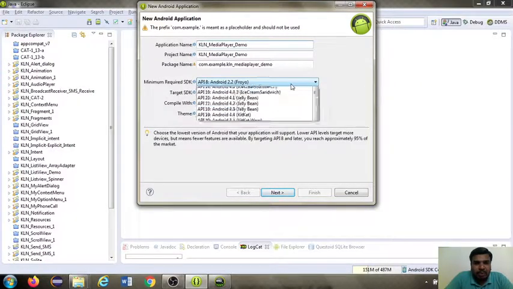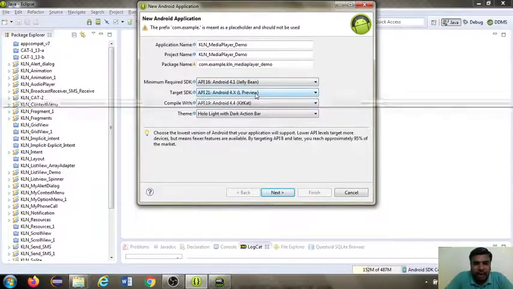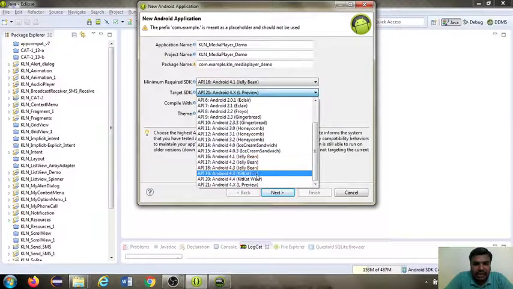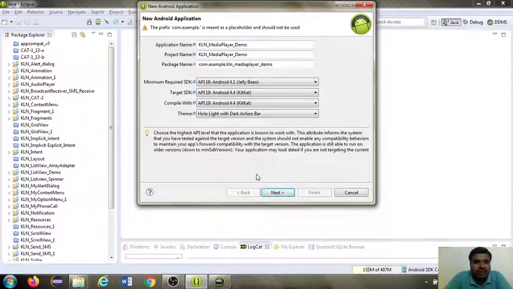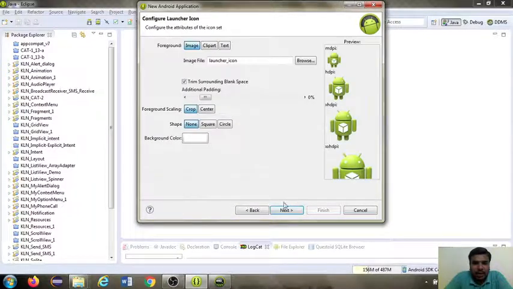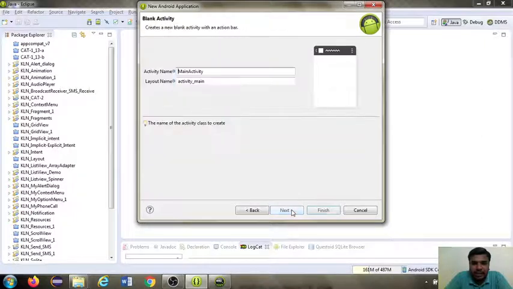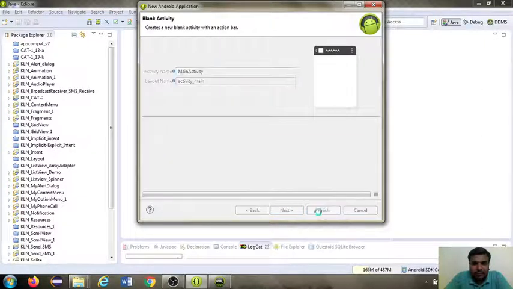Then I am going to choose my minimum required SDK as Jelly Bean, which is Android 4.1, and my target SDK as Android 4.4, which is the KitKat version. Then you can click on next. I am not going to change any setting in this wizard, so go to the next wizard. Again, I am not going to change anything. With the blank activity, I am going to create the app. No need to change any setting in this wizard also. Click next, then click finish.